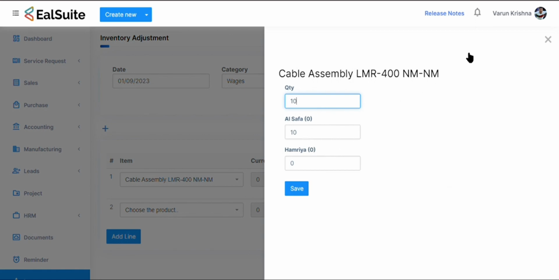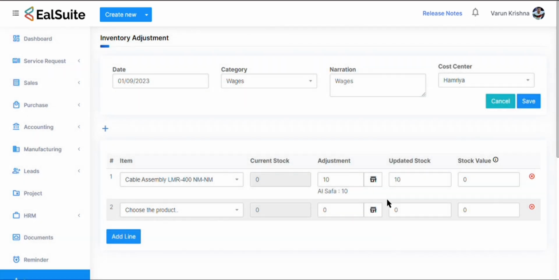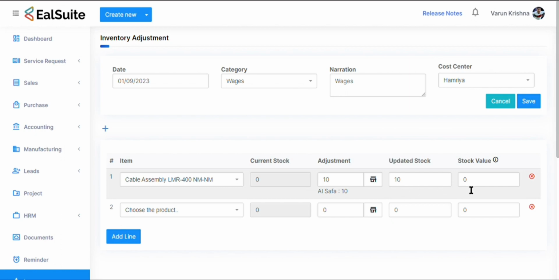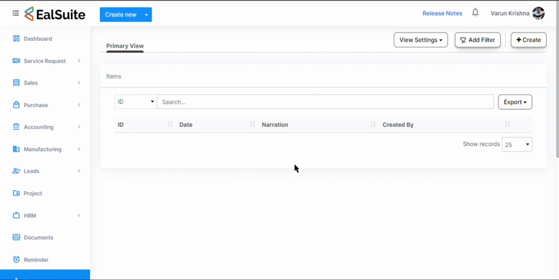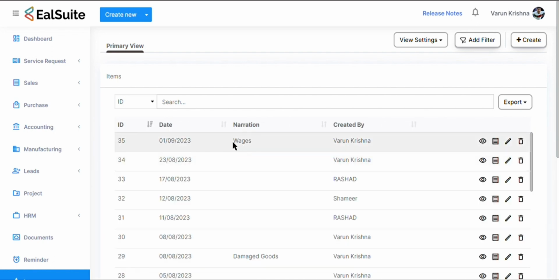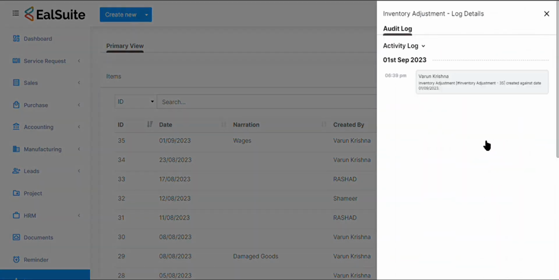Al Safa, everything is going to be the same. So the updated stock will be 10. Not going to give the stock value or anything like that. I'm just clicking on save. And yes, under wages narration, a new inventory adjustment has been made. And who made it? If I want to see the details, yes, the inventory adjustment has been made.